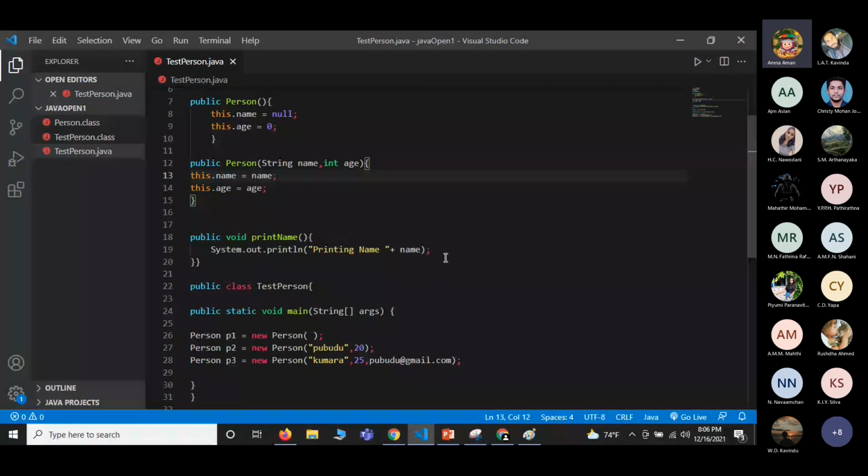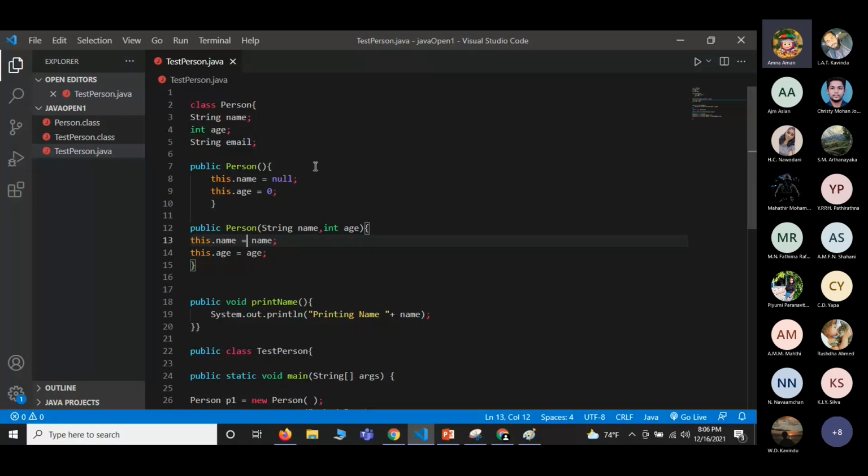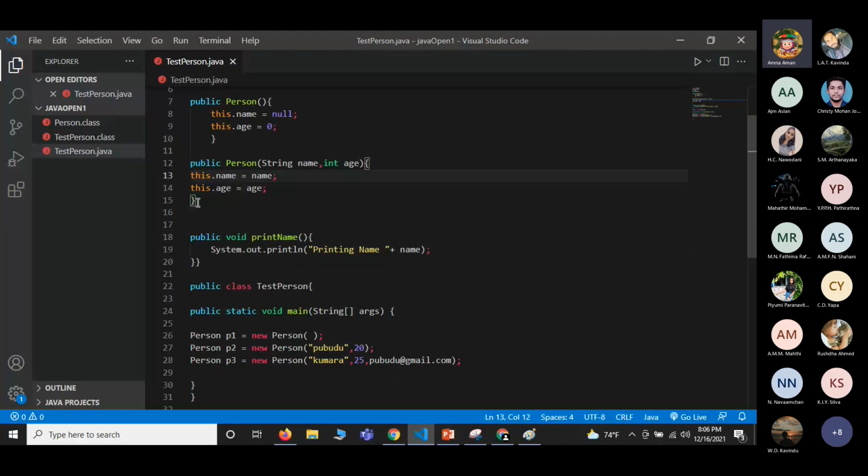All right, that is how we create the constructor. Up to now, if you have any doubt, please let me know. I will try to explain it again. Here we have to know the this keyword and how to create the constructor.